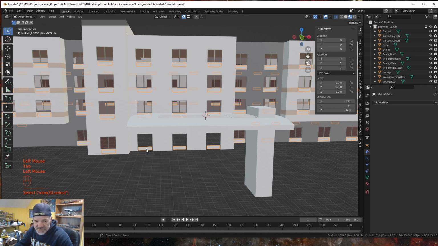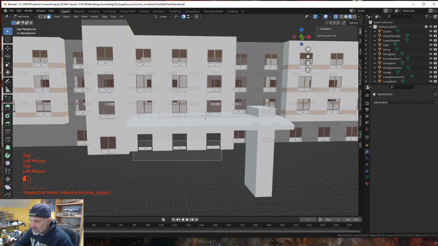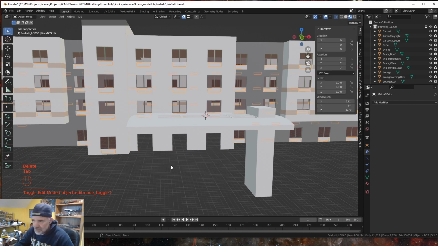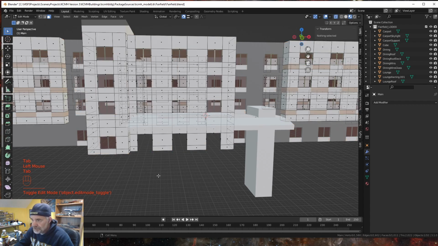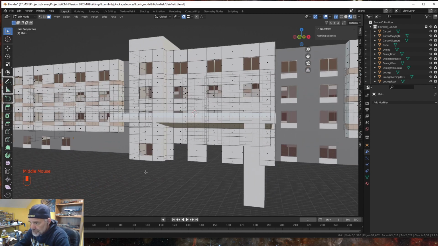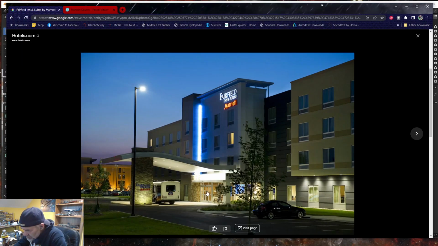Select the grills, tab in, delete those. Okay, select this wall. All right, let's take a look. So this is the top of the doors. Let's take a look at our photo, get some bearings here. All right, so I have glass all the way across from corner to corner. All right, that's all glass.